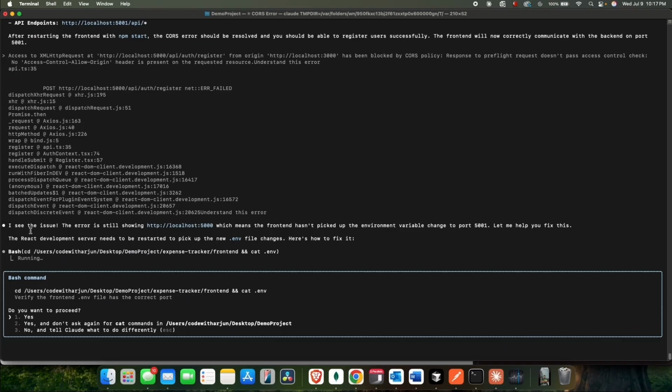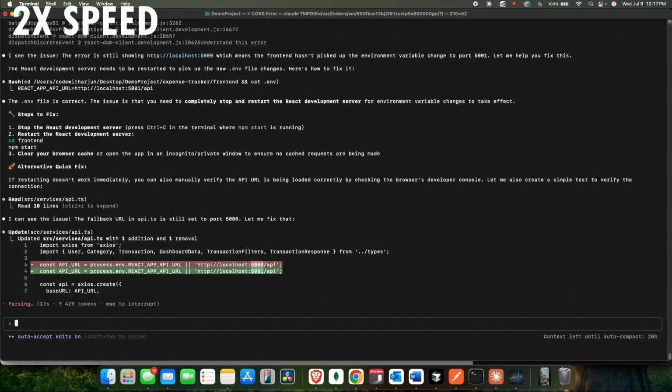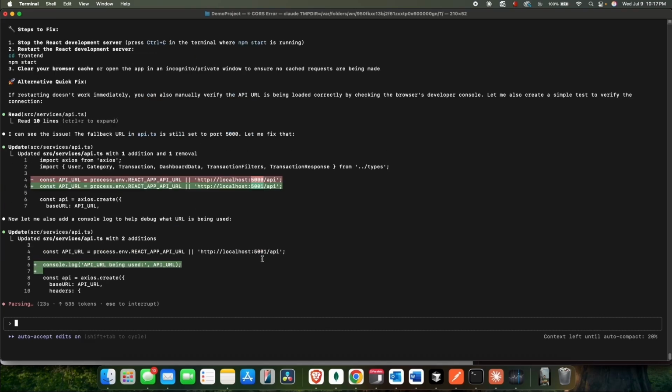So you can see, I see the issue. The issue is it's showing this because the frontend hasn't picked up the environment variable. Okay, so let's click enter. So you have to change it to 5001 port on the frontend as well. So let's wait for it to update. So it's changing on the api.ts. The port should be 5001 instead of 5000 for some reason.